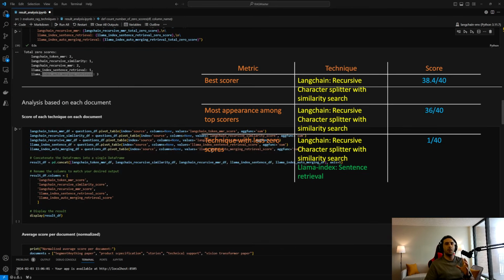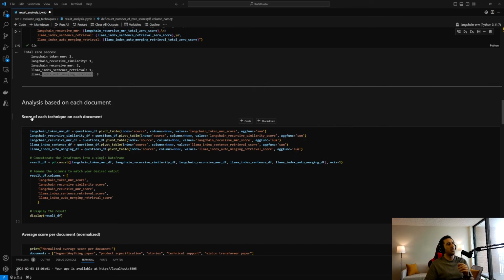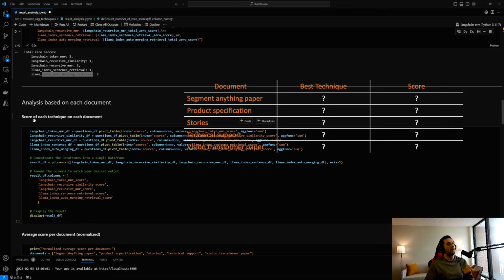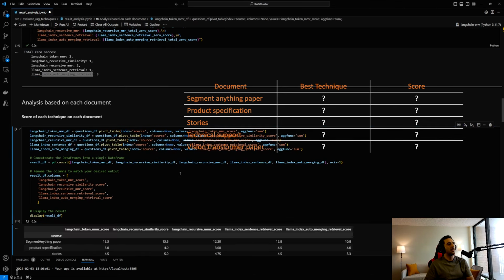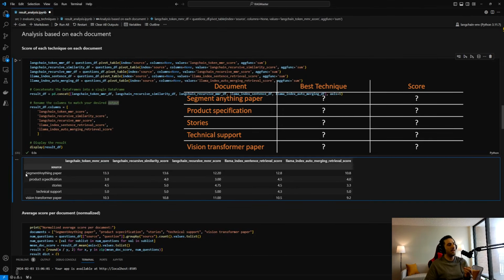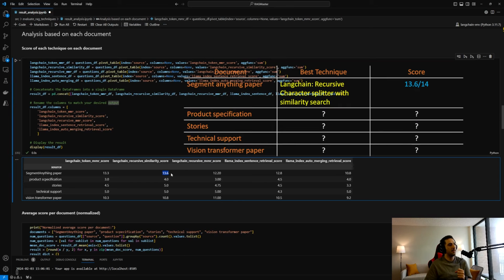In the next step, I want to start analyzing the result based on each document. So for the first metric, I want to evaluate the score of each technique on each document. So let's see. On the Segment Anything paper, the best scorer was Langchain recursive similarity with 13.6. And the second best scorer was Langchain token MMR with the score of 13.3.